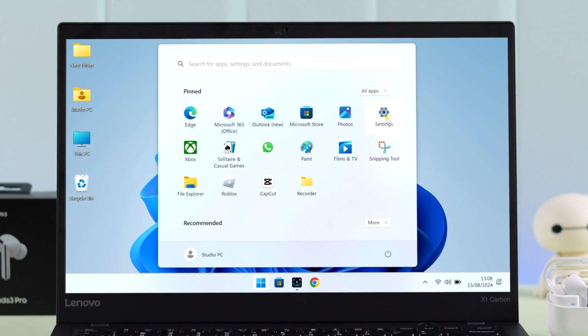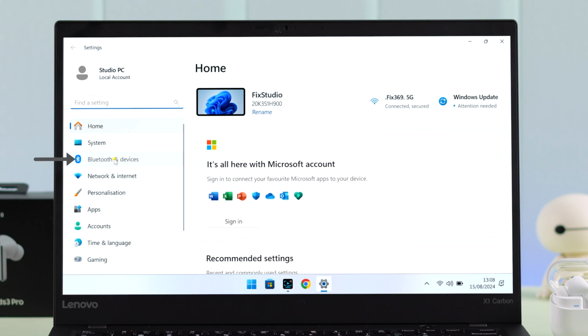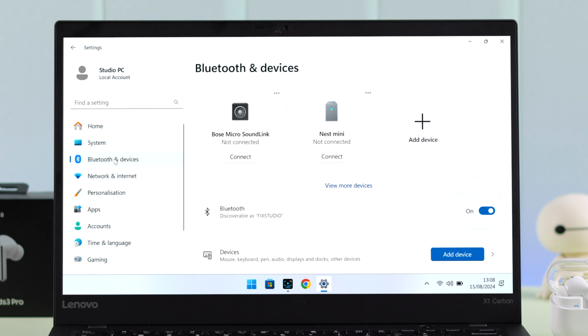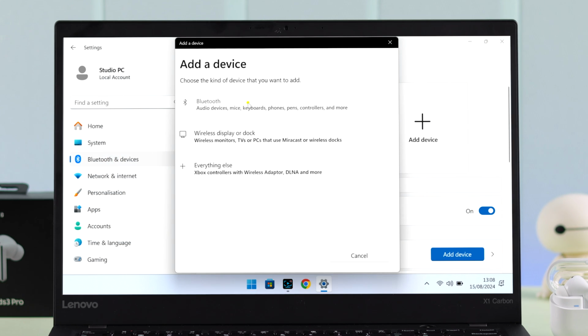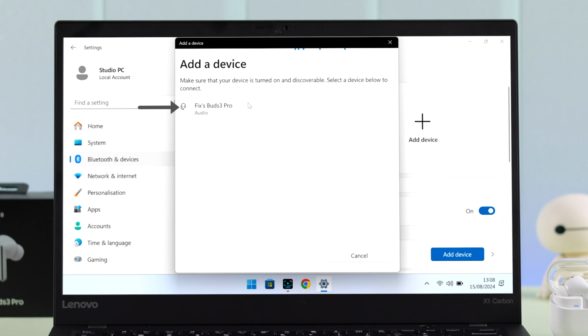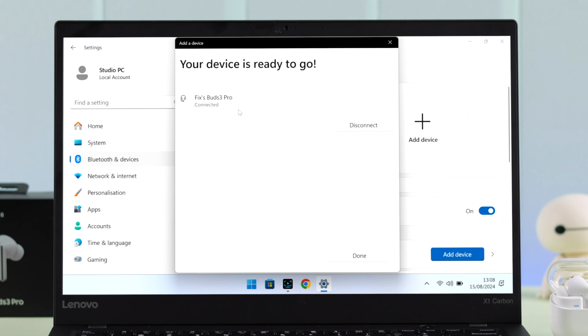Now on your Windows, from Settings, go to Bluetooth and Devices. Now of course, make sure Bluetooth is turned on. Go to Add Device, to Bluetooth. When your Galaxy Buds name pops up in here, click on it to pair it with your Windows.